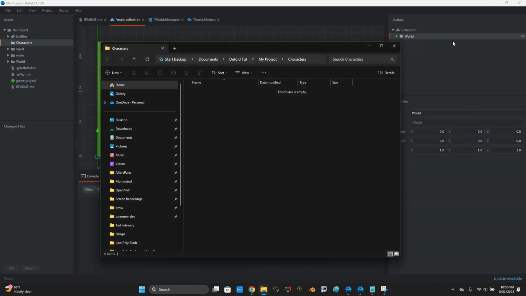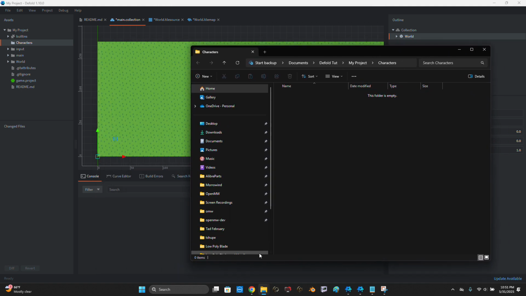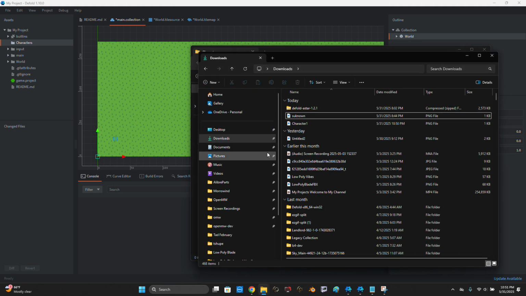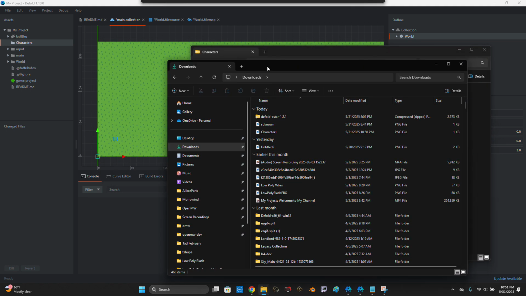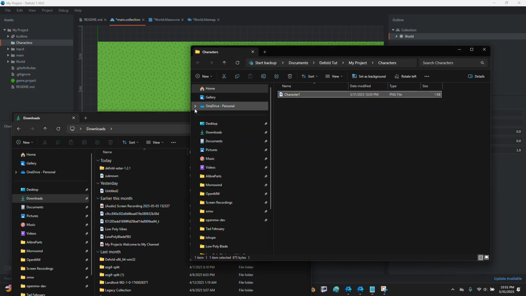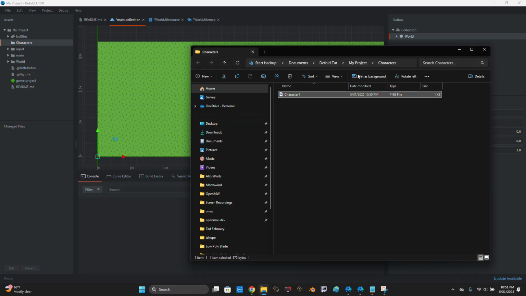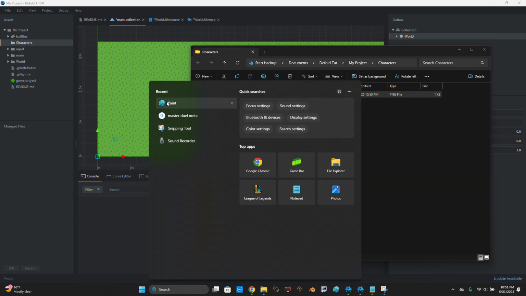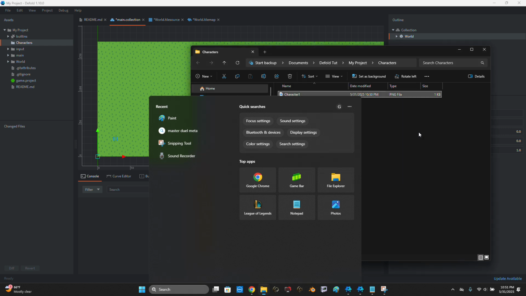And so now that we have that done, I have this open and I have my downloads folder open still. Since I saved it there, I'll just drag character 1 into my Defold. And while we're at it, I'll just make another stump. I wasn't planning on it, so I'll just go paint again.